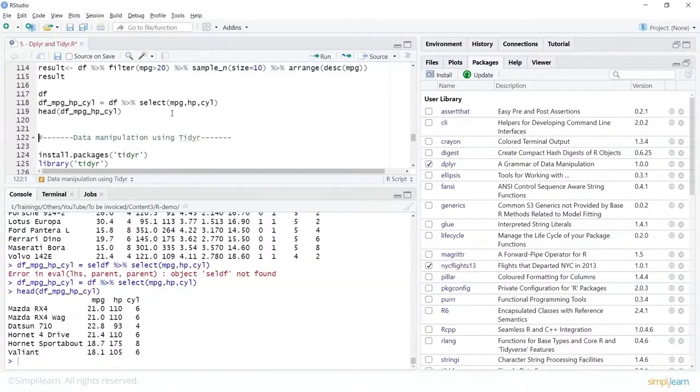So view always gives you all the columns, head gives you the top rows, but select can be useful when we are interested in looking at only specific data. So this is how you can use dplyr for manipulation, for your data transformation, for filtering out the data by selecting particular data and then working on it.